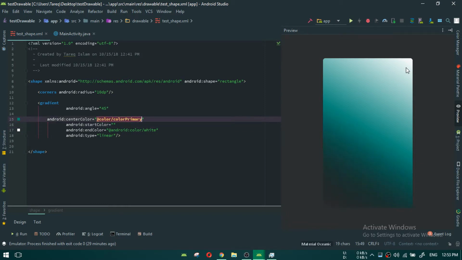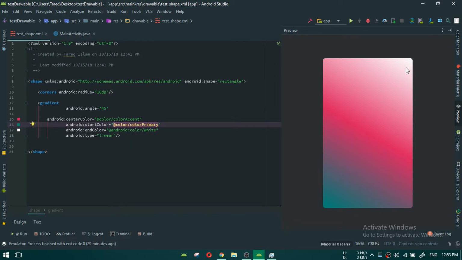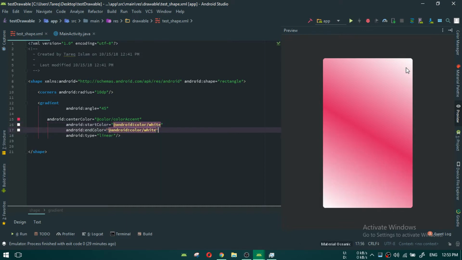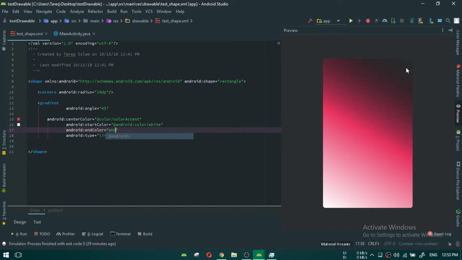Let me just try to make it a little bit better. Okay, no, I was not looking for something like that. Okay, so this would be white, so Android color white, and then there would be color primary. So it does look something like that.